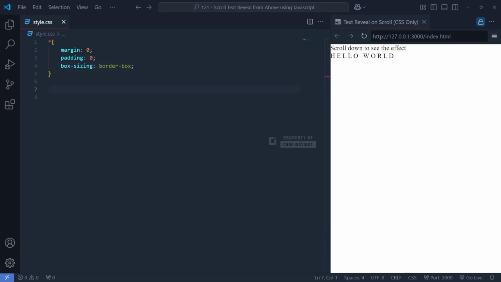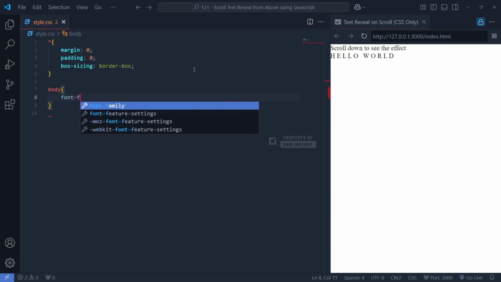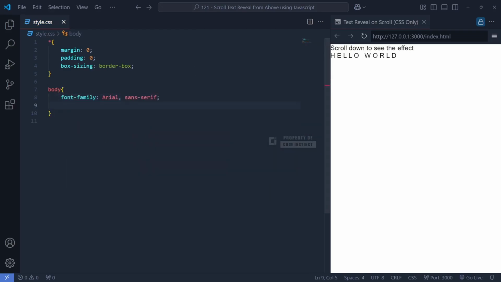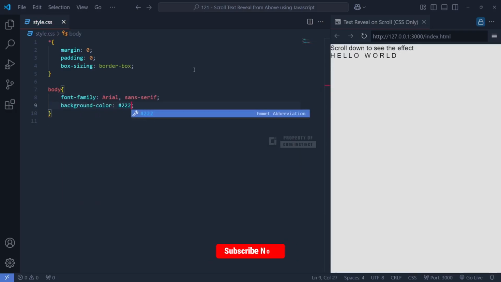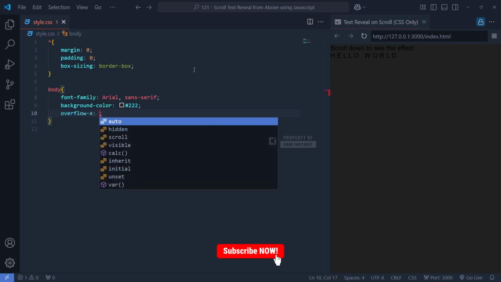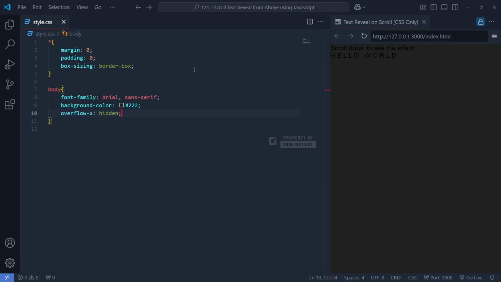Next, the body selector applies global styling to the page. The font is set to Arial, sans-serif, ensuring a clean and readable appearance. The background color is set to a dark shade of gray, which enhances contrast for the text. Additionally, overflow-x: hidden is applied to prevent any unwanted horizontal scrolling that might occur due to animations or element positioning. The section class defines the general styling for full page sections.